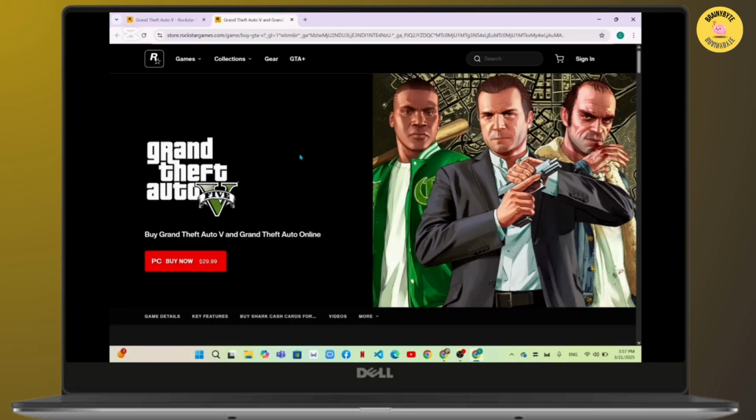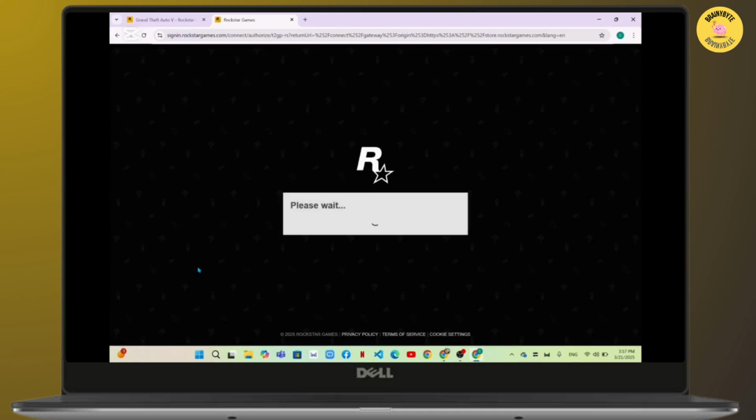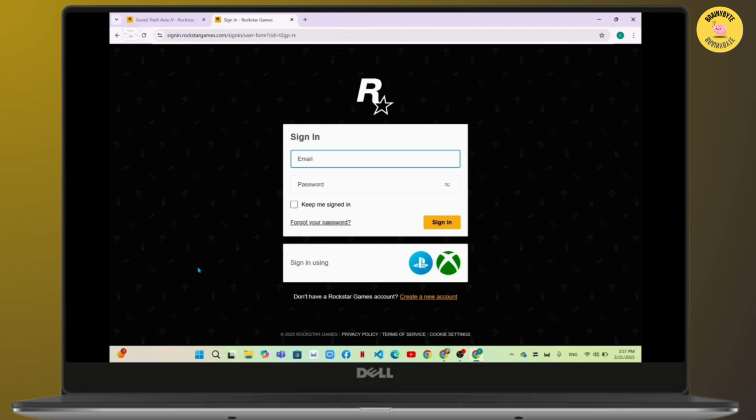Alright, so after you click on that, you will be redirected to this website. So from here, you can now buy this game on your PC and laptop. So from here, you have to click on Buy Now. Alright, so after you log in with your ID and password, you'll be able to buy and enjoy this game on your laptop or PC. So this is the easiest and simplest method to enjoy the GTA game on your laptop.